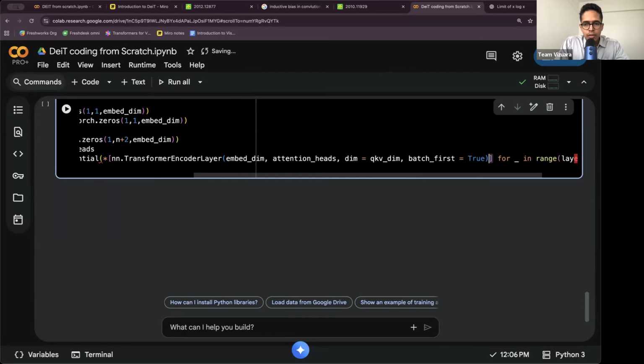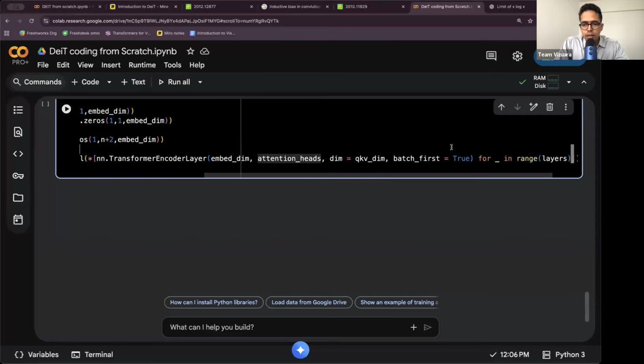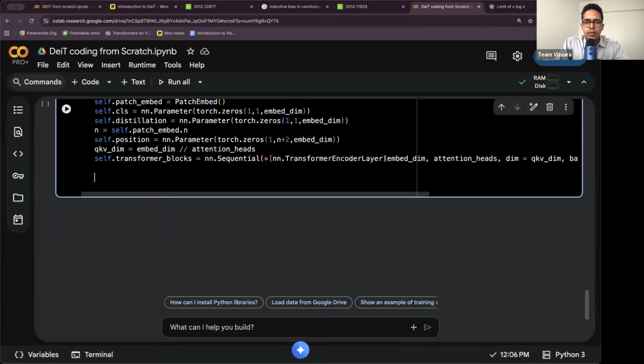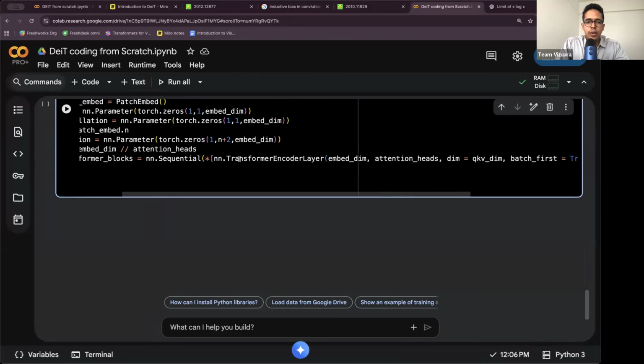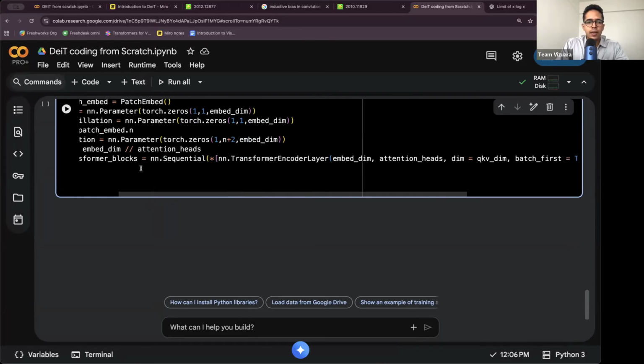I think this should come afterwards. Yeah, obviously. Yes. Yeah, for sure. Yeah, I think now it's fine. So we have now transformer blocks where each of these transformer encoder layers, which will include attention head as well as multi-layer perceptron, repeated n number of times, where n is the number of layers.